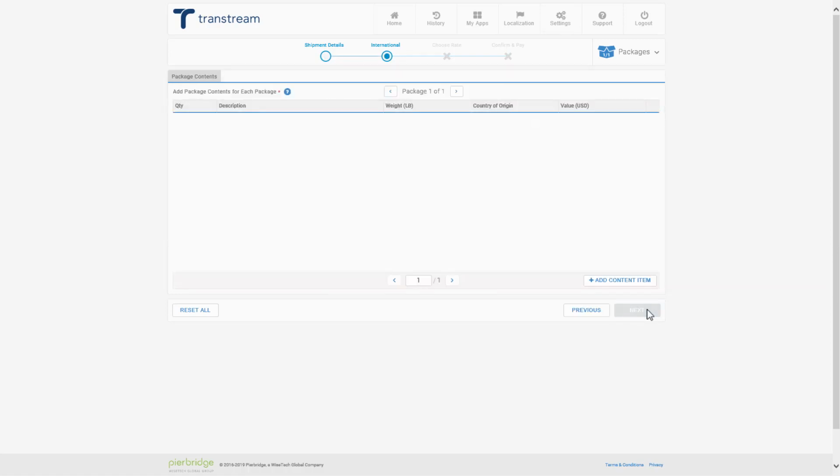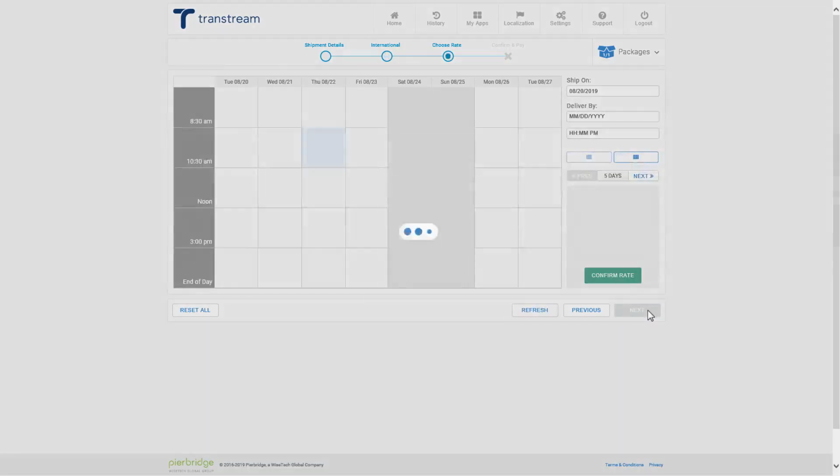You'll be directed to the International screen, where you're required to enter detailed information in order to generate customs documentation. Now, click on the Add Content Item button. A line opens where you can enter the quantity of goods, description, and additional information required for the receiving country's customs authority. Repeat the process for additional products in the package.